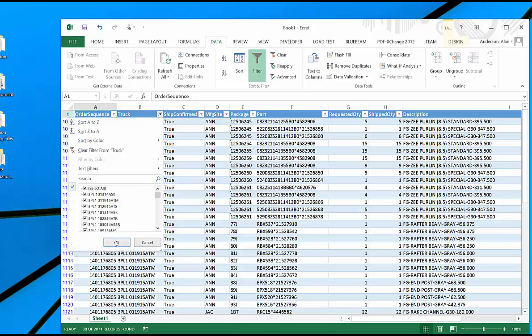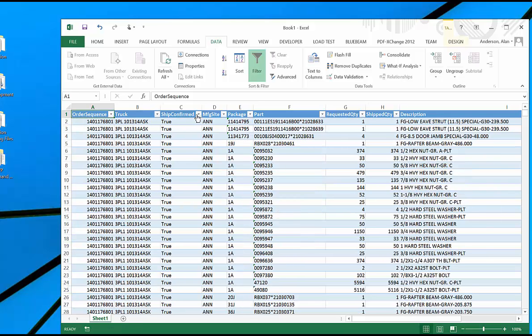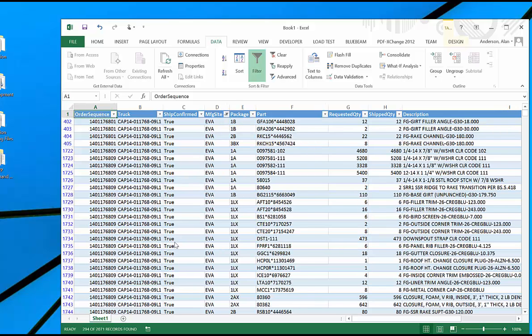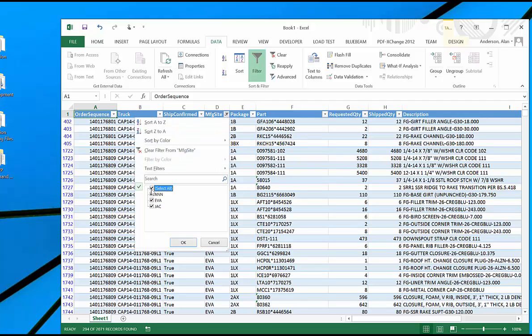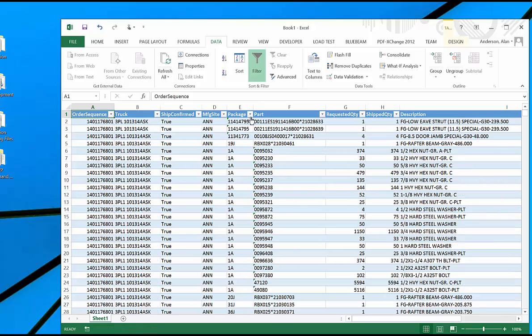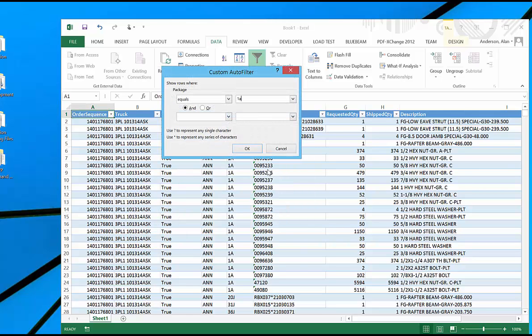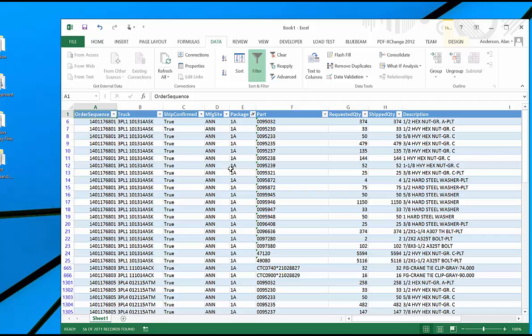If I go back and do a Select All, then let's say I want to see all the parts out of a plant. So I can say every part from Evansville. There's the list. Go back and do Select All again. Let's say I'm looking for a package. I can go through and use a text filter, and I'll say show me the packages that equal 1A, and that'll list all the 1A packages.